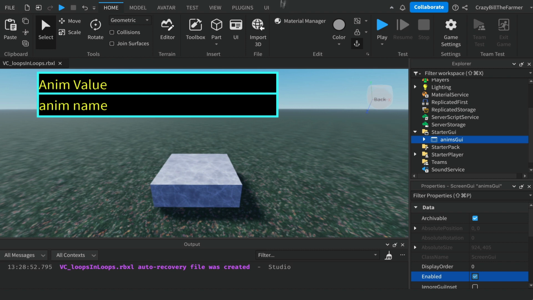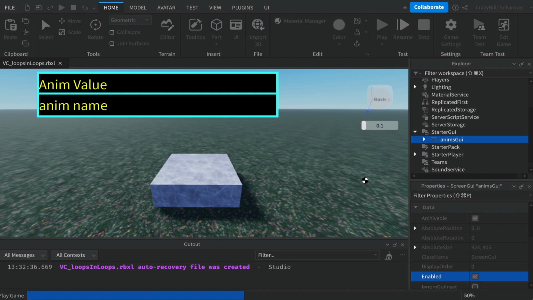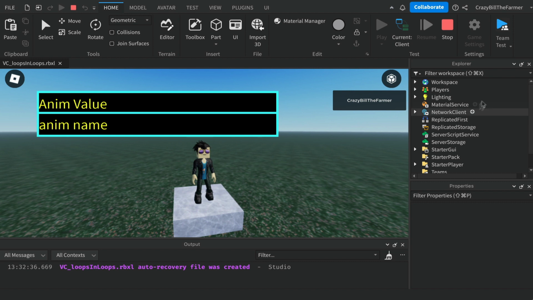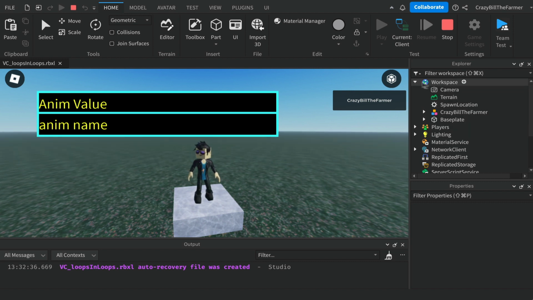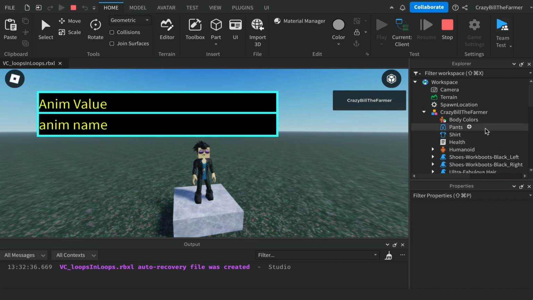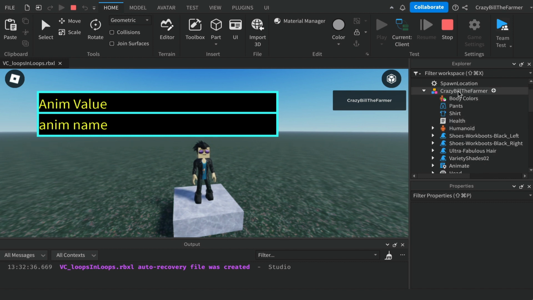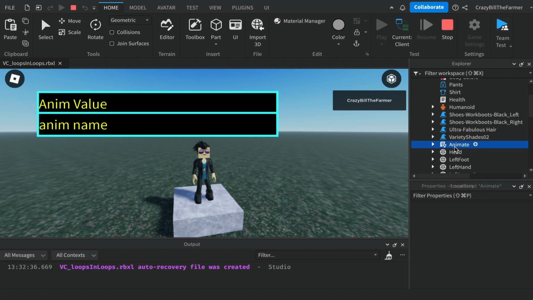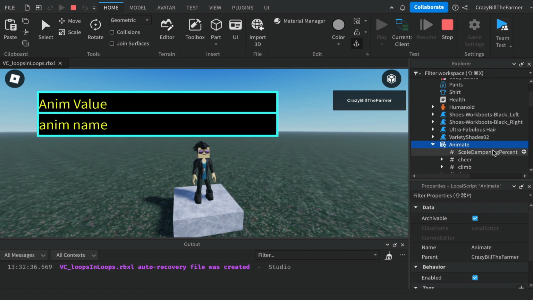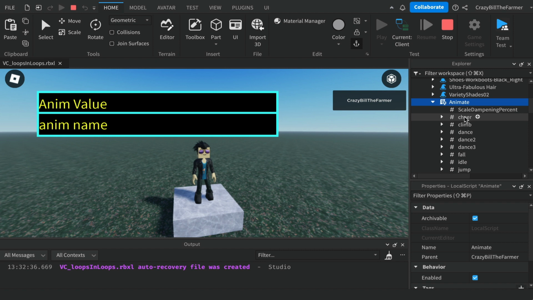Alright, so if we come up and play, with the project running, if I expand the workspace and then I find my character and expand my character, we'll find the animations. So under the character you will find an animate script here, and you'll notice that it is a local script that is a default part of your character. If you then expand that script, you'll notice it has these values underneath it.